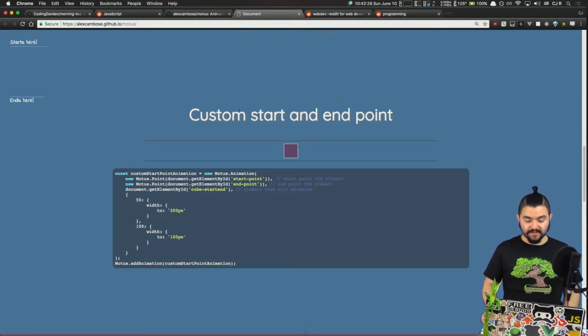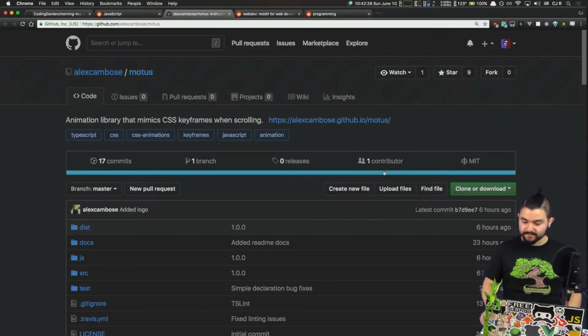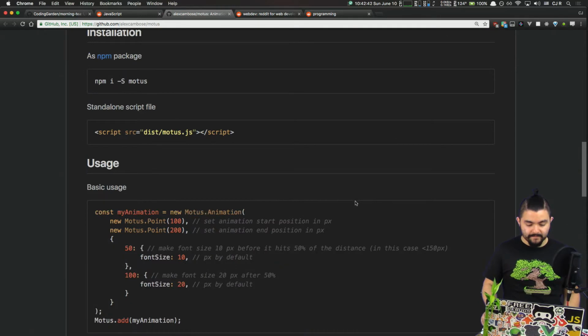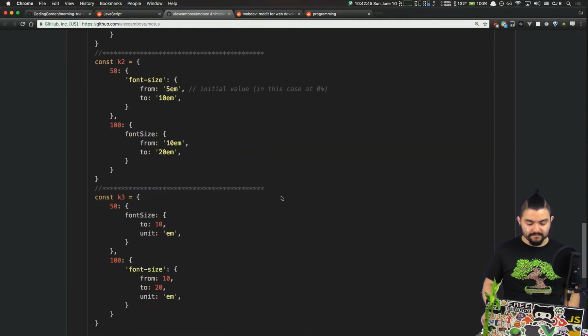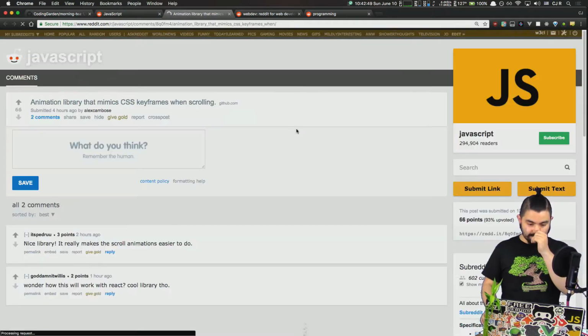This seems super interesting though. It seems pretty easy to get started. You basically say a point is a given element, and when the scroll reaches that element, it will start a specific animation. So that's cool. It's a brand new library though. It only has 9 stars on GitHub. Cool. Let's see what comments have to say about it.